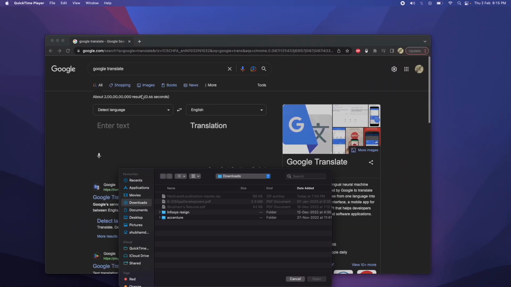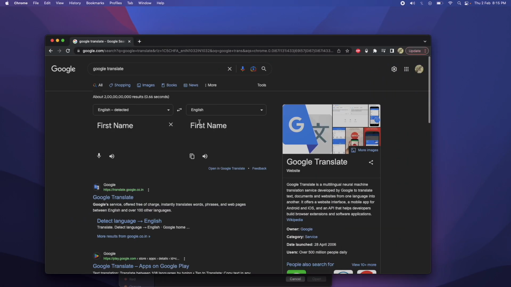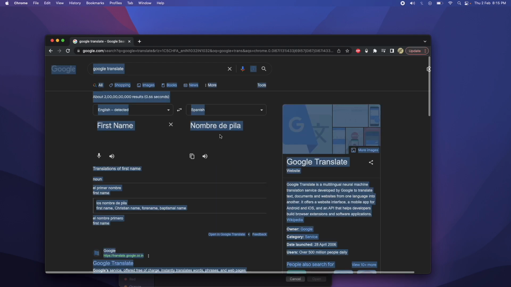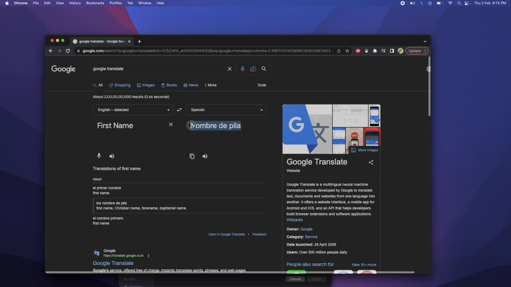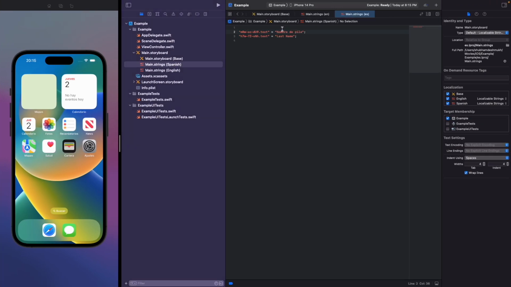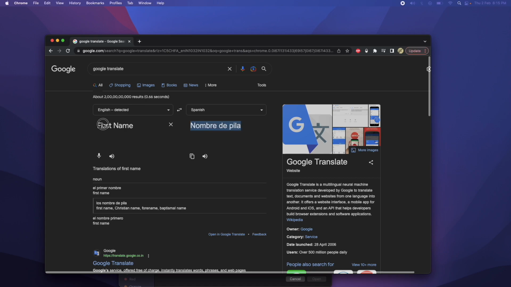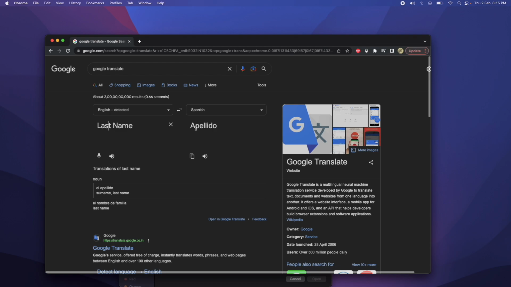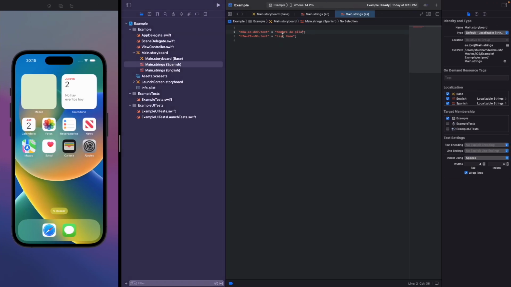So I will quickly get it translated. First name in Spanish would be this, so paste it here, and last name would be Apellido. All right, this is it. Save it. Now run the application and let's test it.